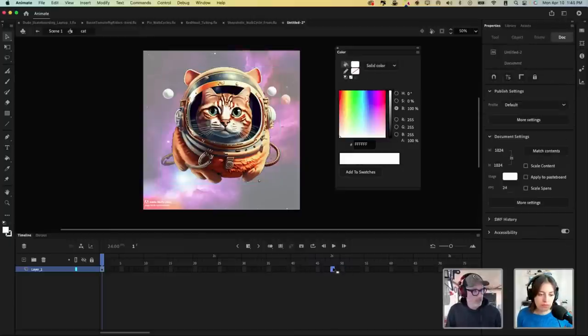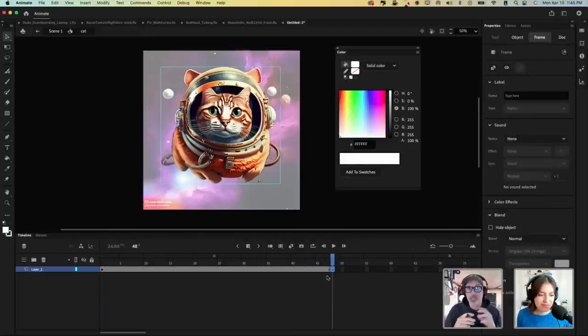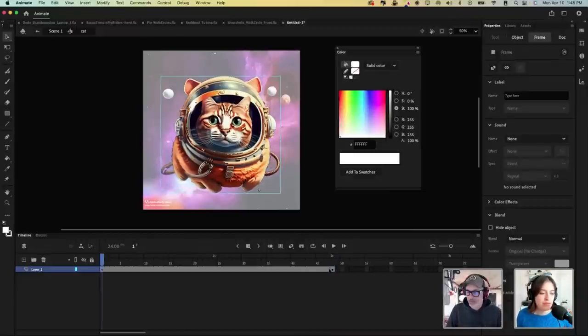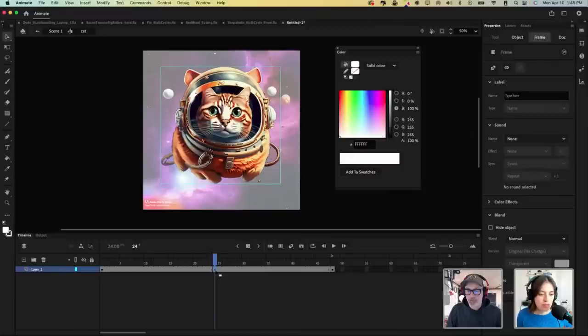So the reason I did this, I'm going to go to frame 50. Let's make it 2 seconds long. I'm going to hit F6, which creates another keyframe. I'm going to bring the first cat down a little bit and then the same amount here. And then I'm going to go midway and create another keyframe. And this is where we're going to move the cat up a little bit.